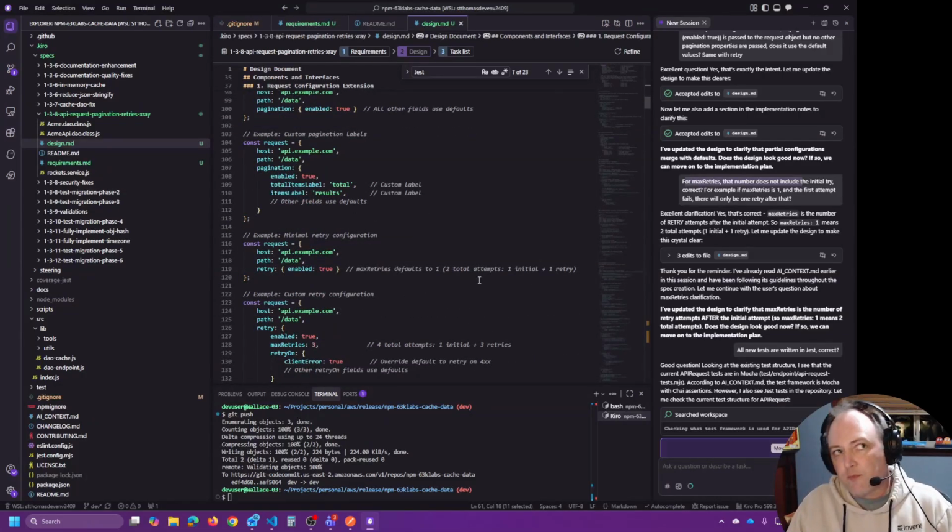Just for good documentation purposes, that way if anybody goes back to review how this was implemented, they can see that, and it's just explicitly laid out. It also helps with Kiro just to make sure that that is implemented correctly.